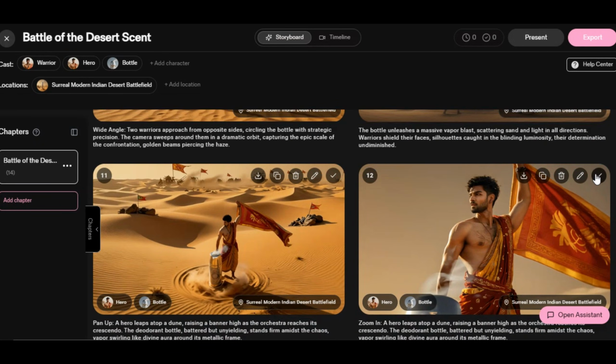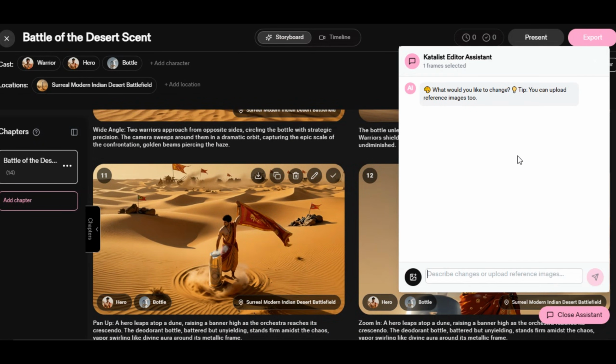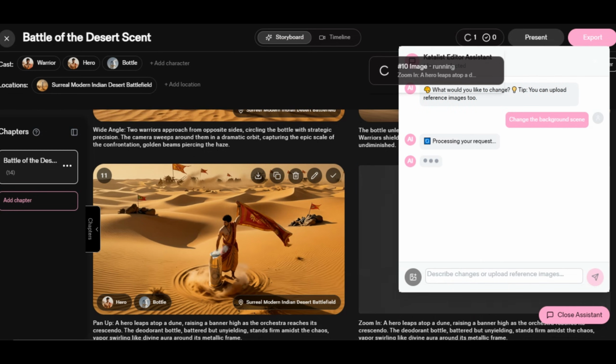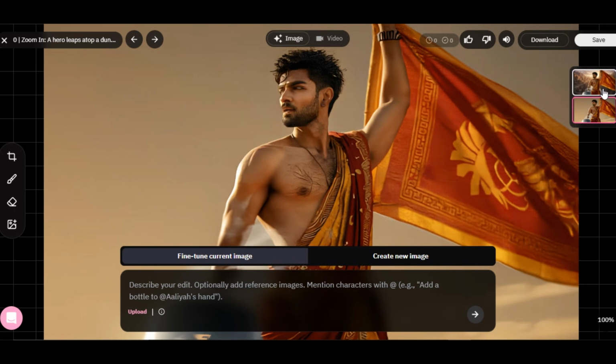Select the scene you want to edit. The AI assistant will pop up like this. You can add an image to the scene or write the prompt in the prompt box. Let's say I want to change the background. So I ask the AI assistant to change the scene, and it will do that for us automatically. This is before and this is after.